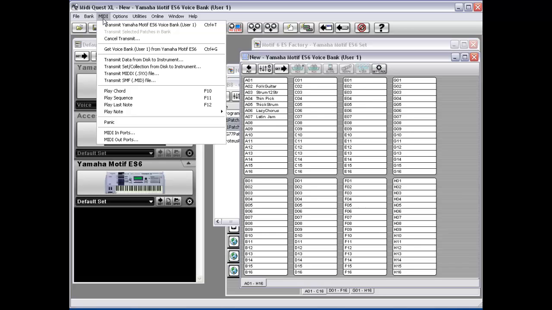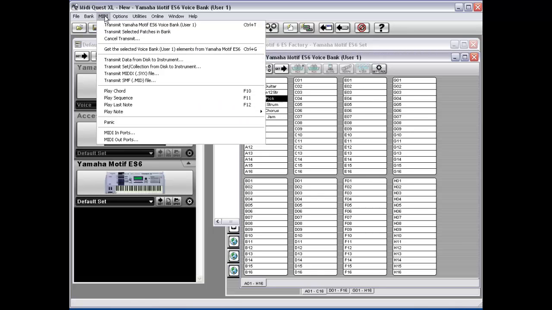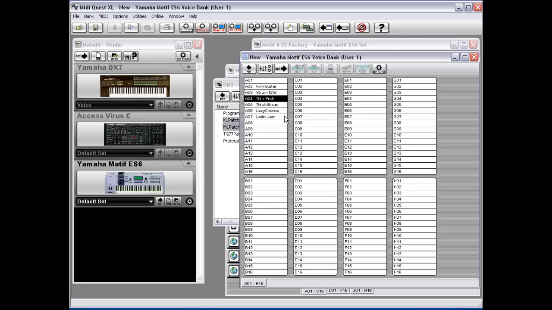So here, right now I have no patches selected, but you see the option transmit selected patches in bank. If I select a single patch, then I can opt to transmit that single selected patch in the bank. And I can select multiple patches and send just those patches in the bank.